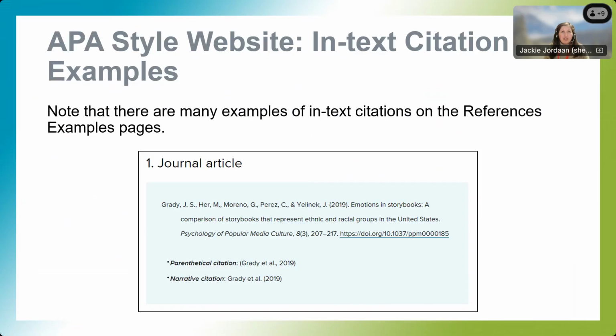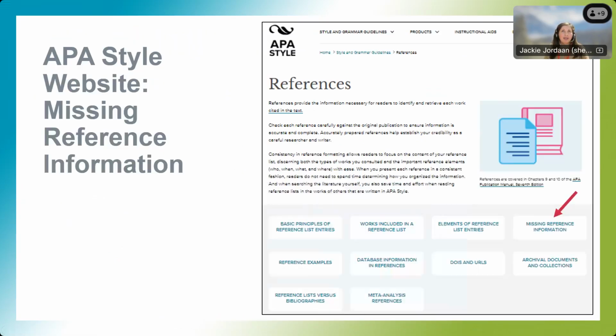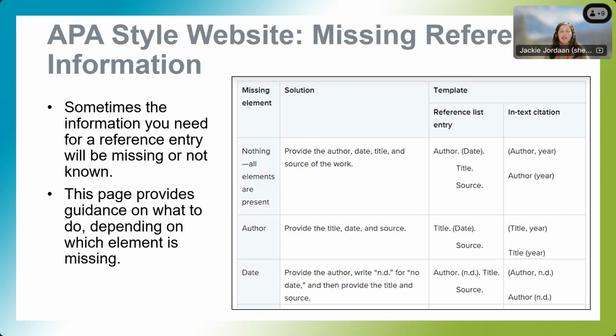Here we have an example of a journal article, and then you could always use this again to double check, review how to build your reference entry. And what's also really helpful, it gives you a reminder of what an in-text citation would look like based on this example of a reference entry. Okay, again, if there is any missing reference information, you can go to the website. They provide this really helpful graphic that will give you more information on what to do when certain elements are not available to build that reference entry.